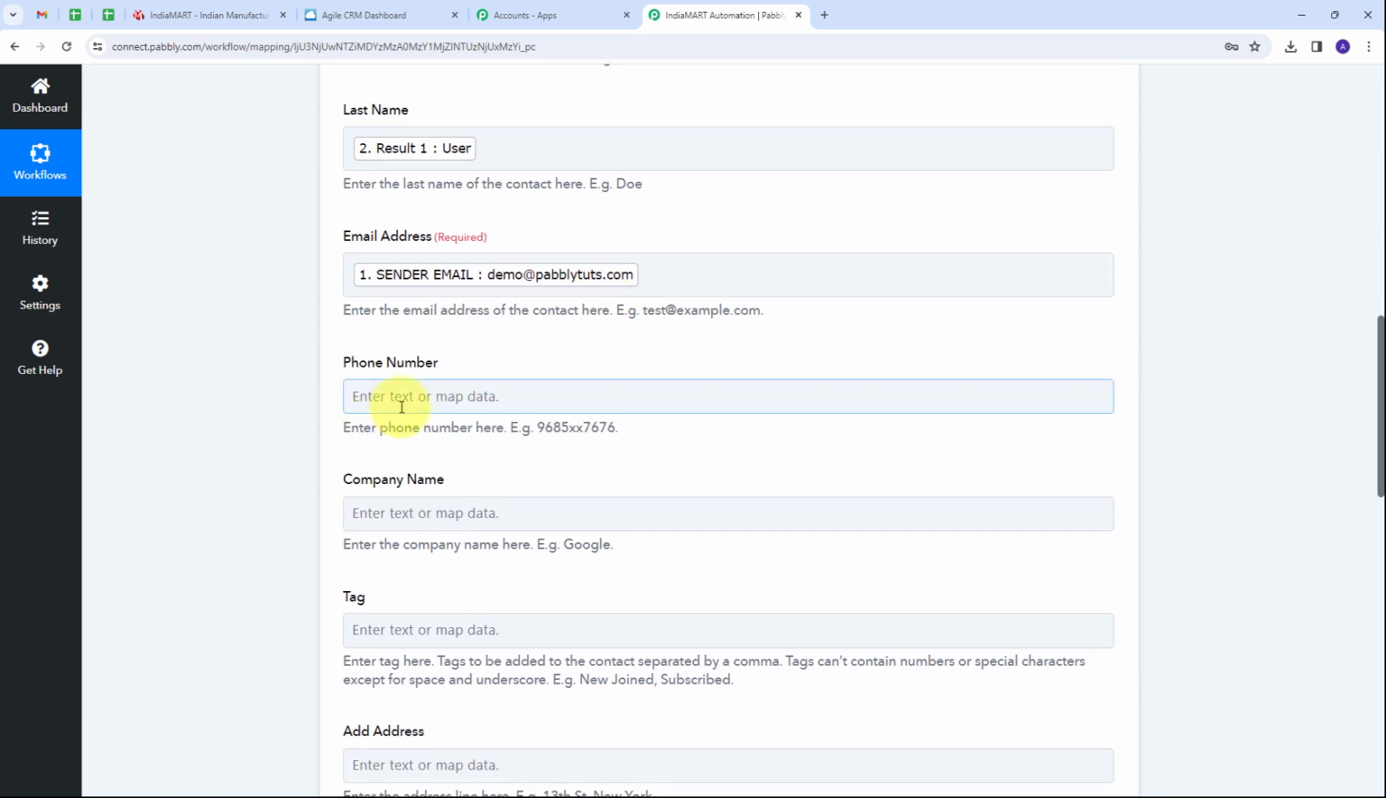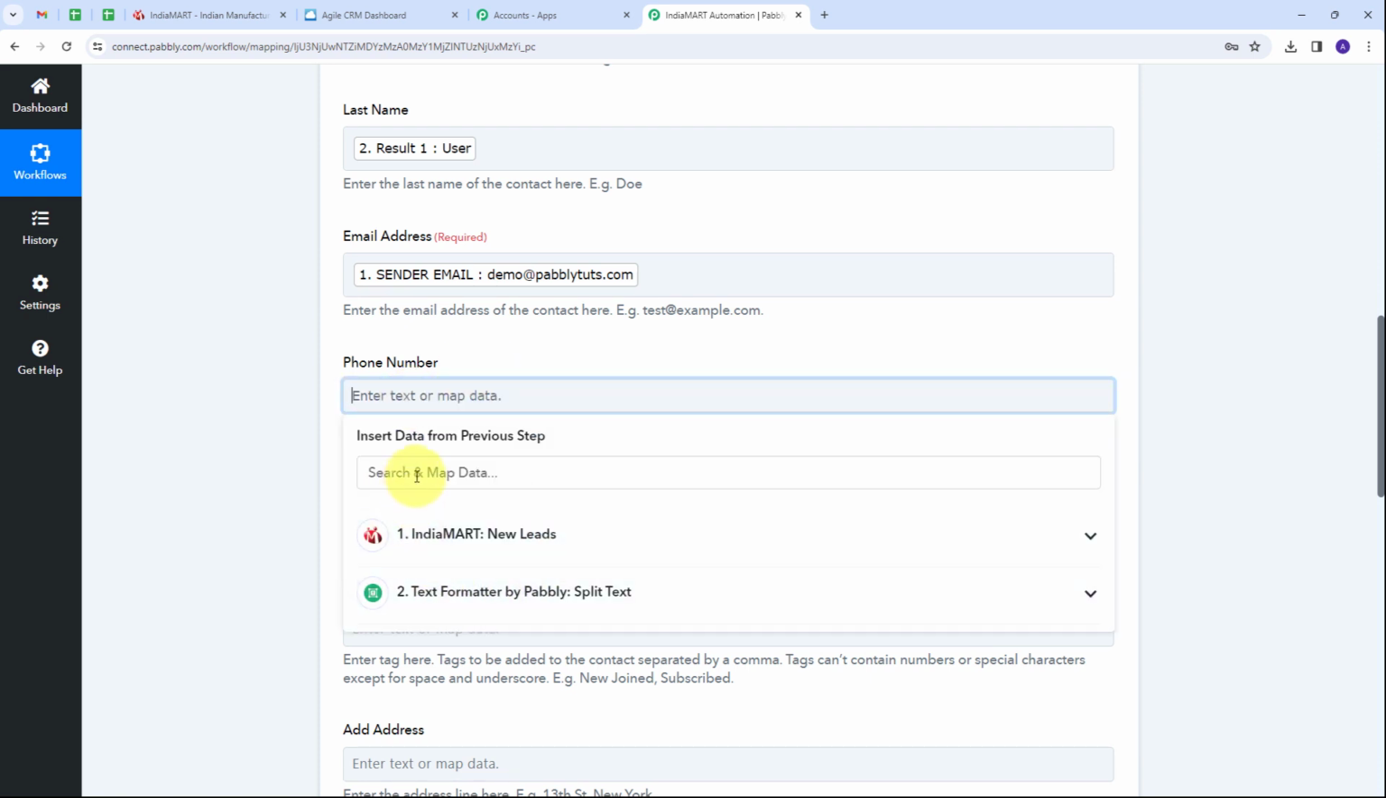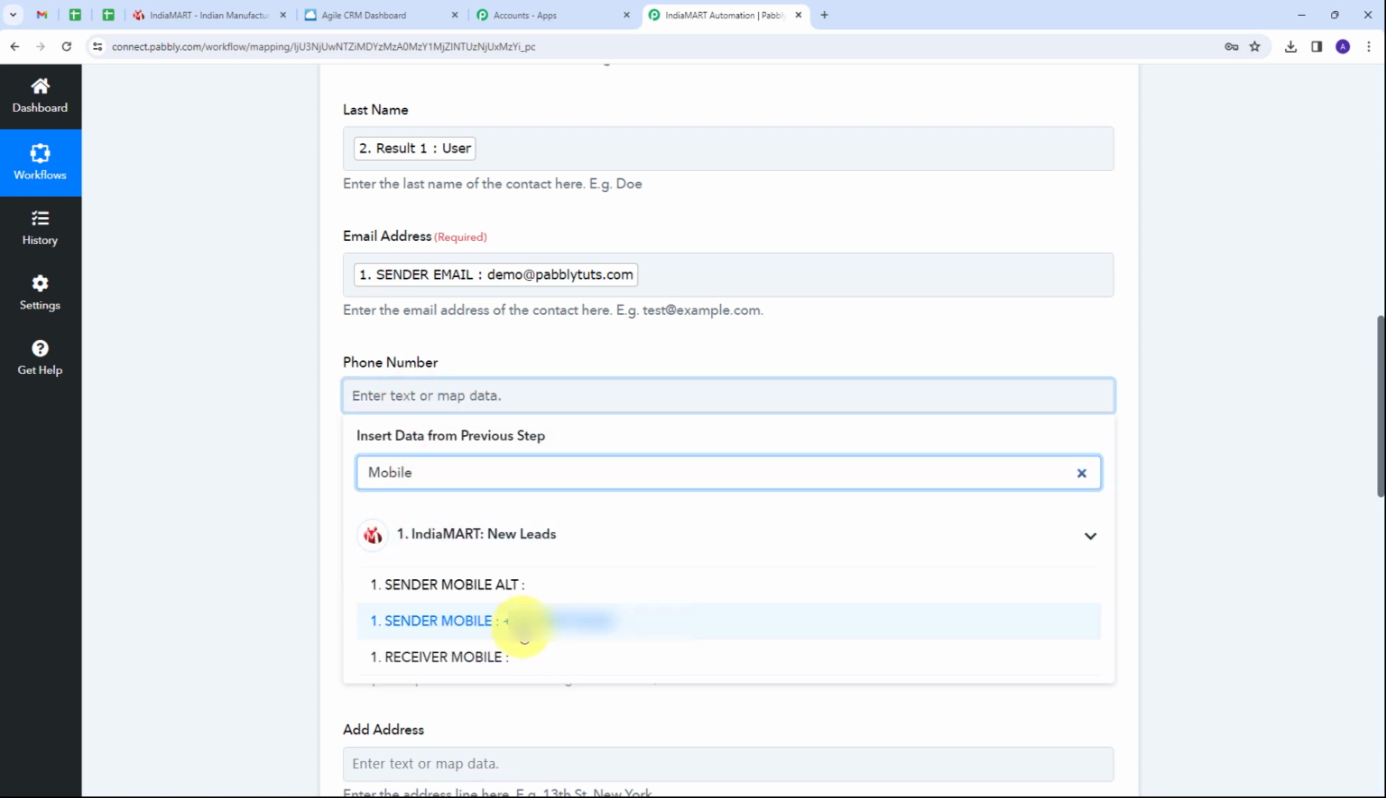Now I need the phone number. So I'm going to do the same. I have to click here and I'm going to search for the phone number. So this is the mobile number or the phone number of my lead. So I'm going to map this.